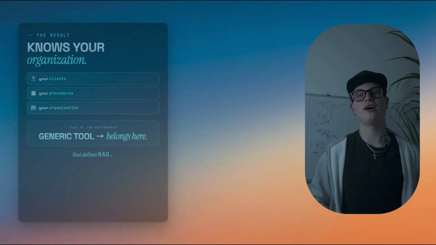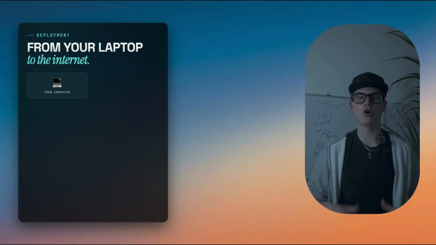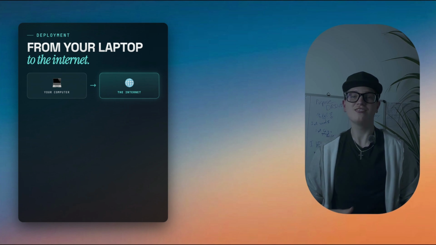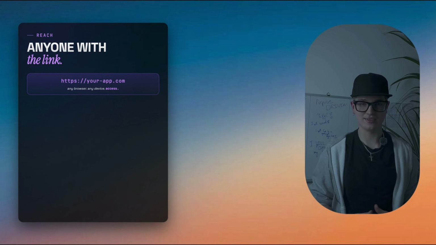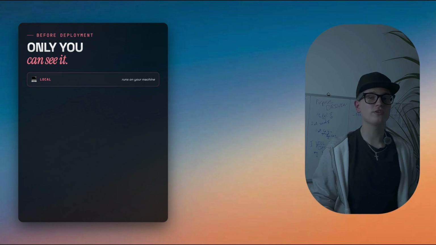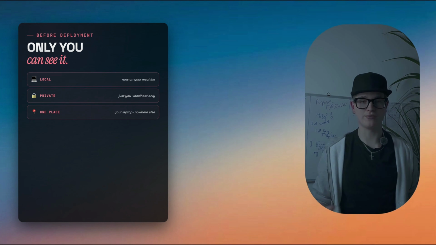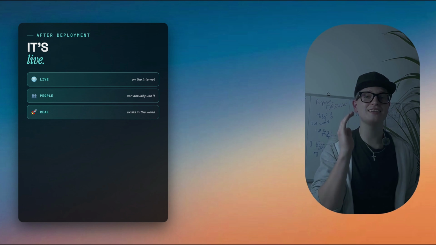So that defines RAG. Concept 20, deployment. The moment your project goes from living on your computer to existing on the internet where anyone with the link can access it. Before deployment, only you can see it. Runs locally on your machine, it's private. After deployment, it's live. People can use it. It exists in the world.